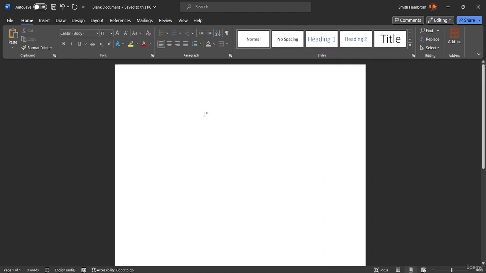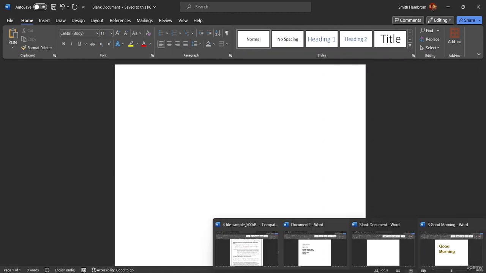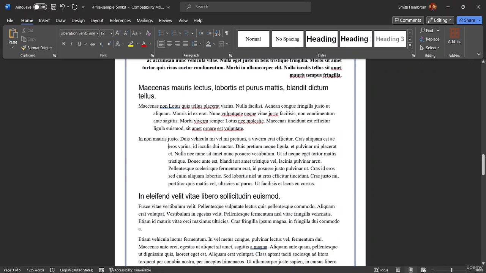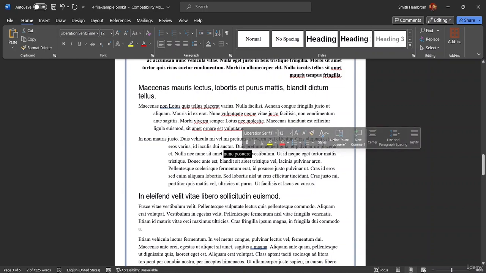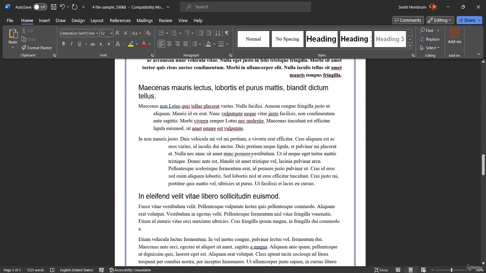Okay, so let's come to this one, and from here what I want to do is underline a particular word. Suppose I want to underline both of these words over here, then I can just click on Control U from my keyboard, and here you guys can see this particular word is being underlined.